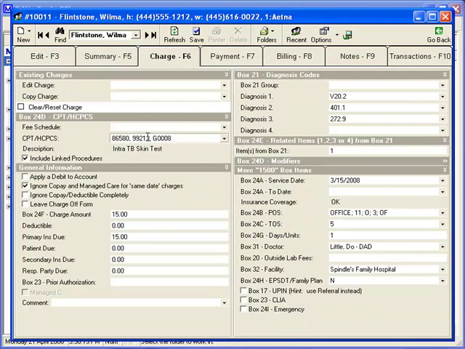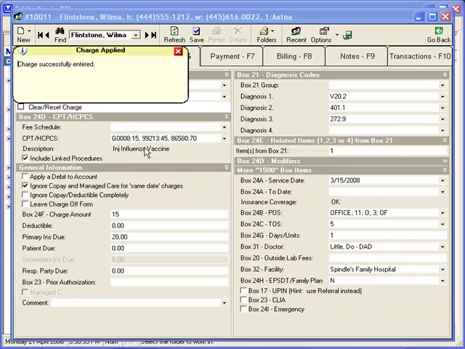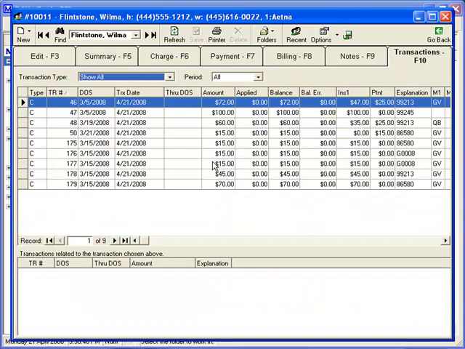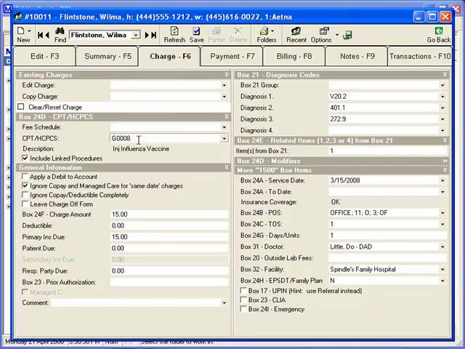But we could have said, okay, that's all fine and well, but let's do this. We could say, enter in, I want $15 for that one. 99213, I want it to be $45. And 86580, I want it to be $70. Save it. Separated by a colon, it's saying this code at that fee. Come over here and we'll see our $15, $45, and $70. So they're not linked, and it just used the fee assigned on the charge line in the procedure code line.